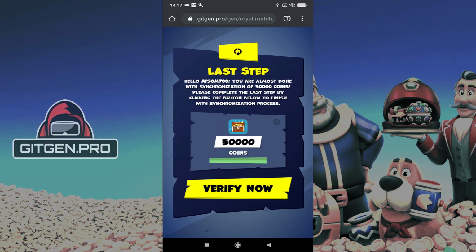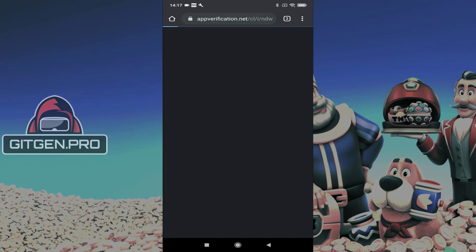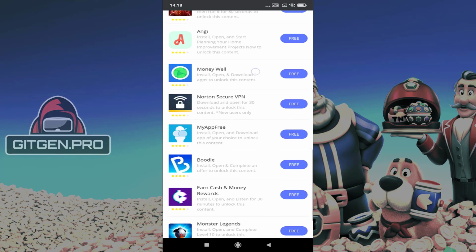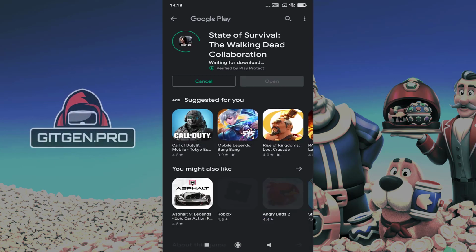The last step is a simple verification process. Just click the Verified button and complete 2 tasks. Remember to follow the instructions below the task.